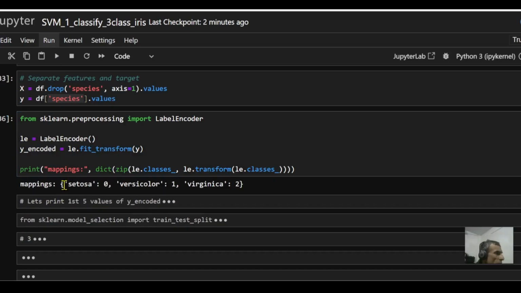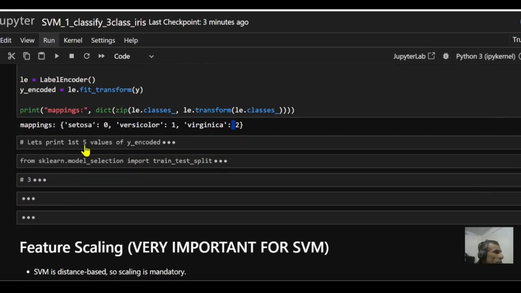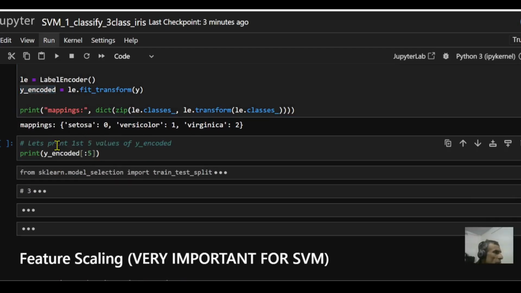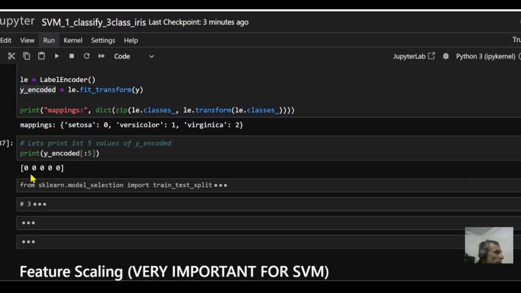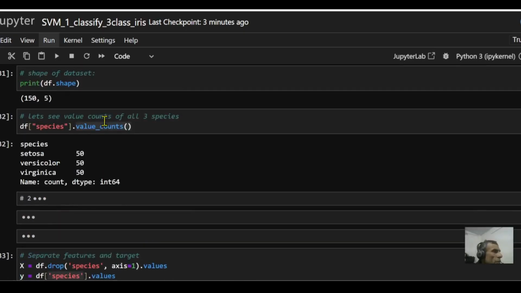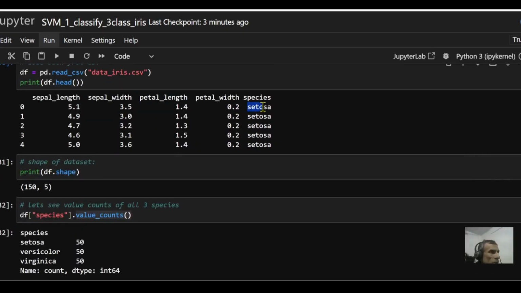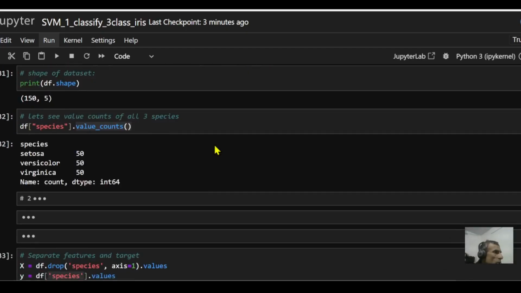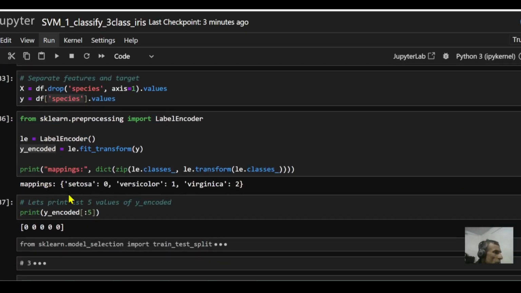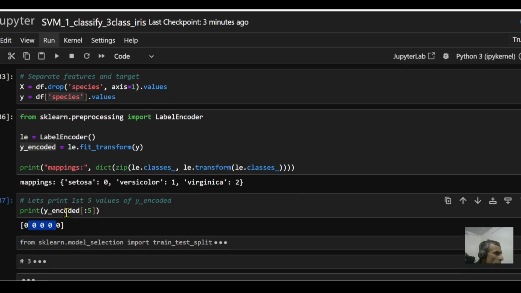So in this case, it's going to encode Setosa to 0, versicolor to 1, and Virginica to 2. Let's take a look at the first 5 values of my Y encoded. So this is my new Y encoded. So let's run this, and that's going to print out the first 5 values are 0 0 0. So this is basically Setosa. If you recall, the first 5 were all Setosa. You see that Setosa, Setosa, Setosa. So it's all printing 0 0 0.